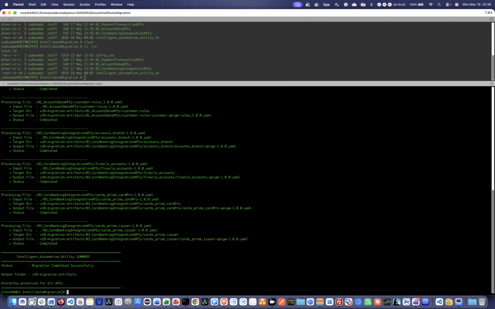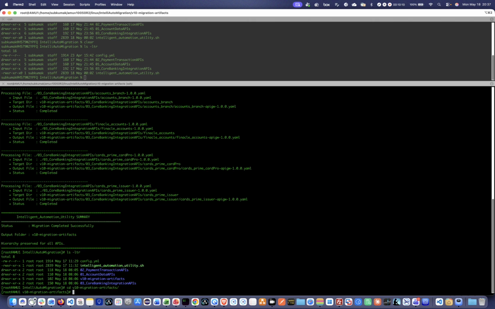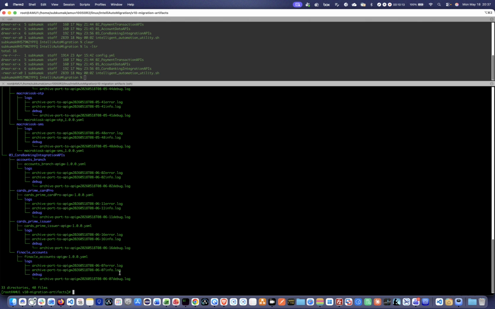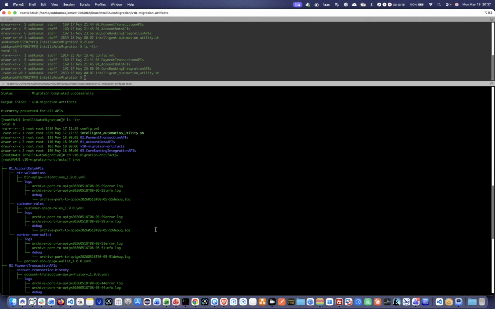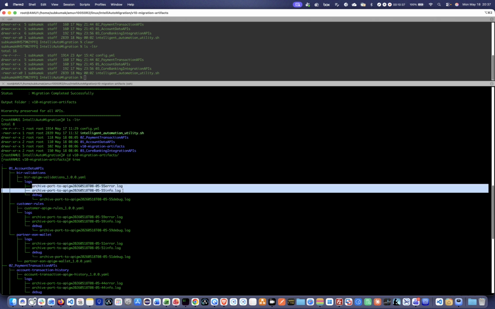If I go and see where the folder is, it is in the V10 migration artifacts. If I go inside this folder and run this command, it tells me how this folder has been structured in a hierarchy format. It is within this folder, and the next folder is created with a new name, and within this new name you can see the migrated API gateway is stored in this file, and its corresponding logs and other information are stored in a log directory.